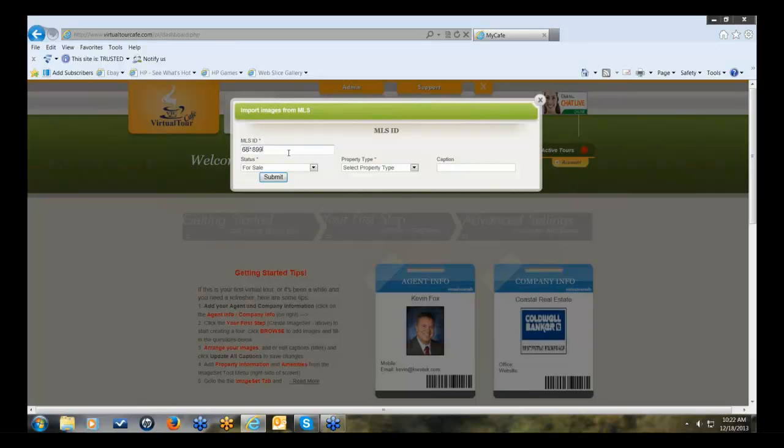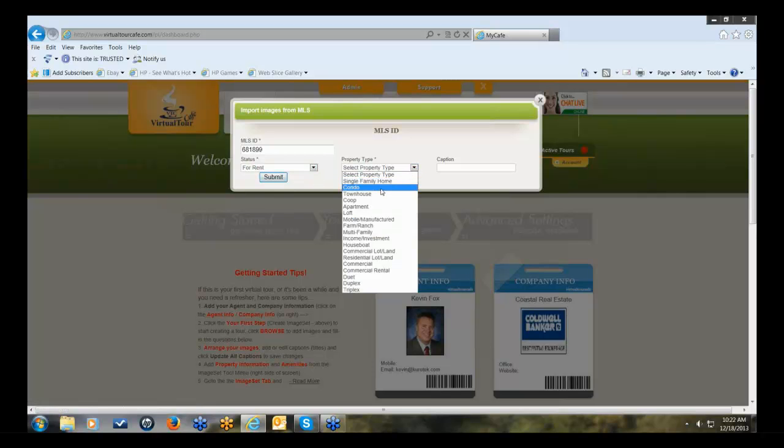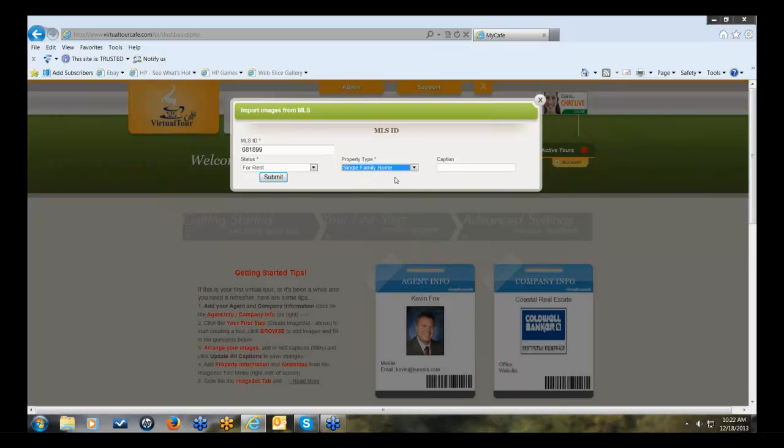681-899. Okay, and notice that Rob said it's for rent, so we're going to click on the for rent. And the property type, is it a condo, single family? We'll choose single family here. Rob is just grabbing a number that he happens to have there, so I appreciate that. We'll try single family home for rent.